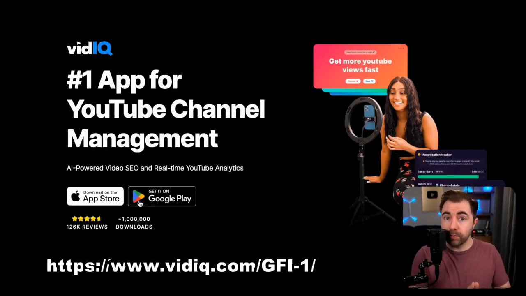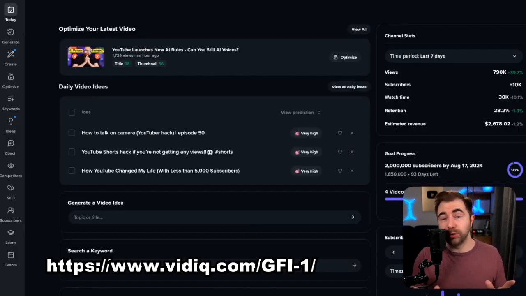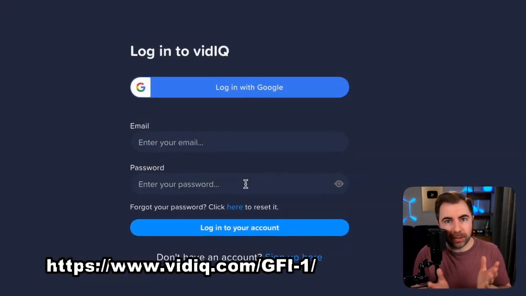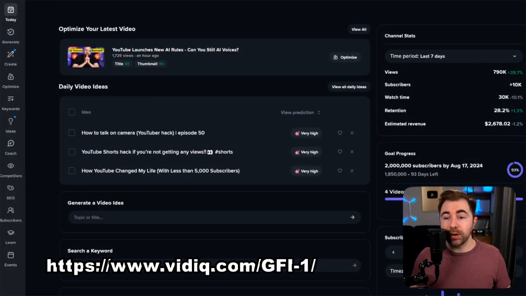Now, there is some crossover with the web app, so you can use a number of these on mobile. Today, we're not doing a mobile demonstration. This specific page you're looking at right now is our web app. And to get here, you need to go to app.vidiq.com. And to see this page, you have to be logged into your account. Once you're here, though, it's going to look very similar to what we're seeing right now. But of course, again, your channel will be plugged in here.